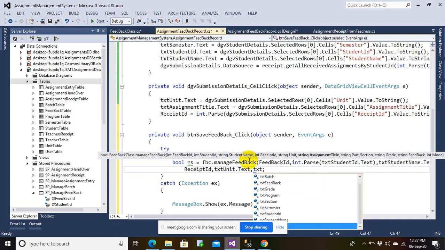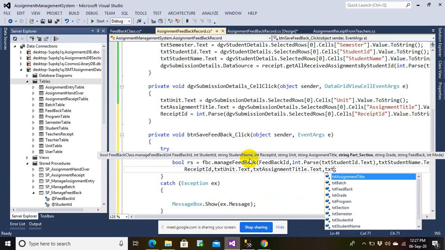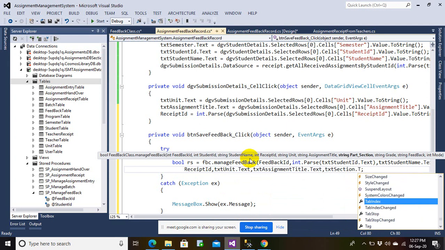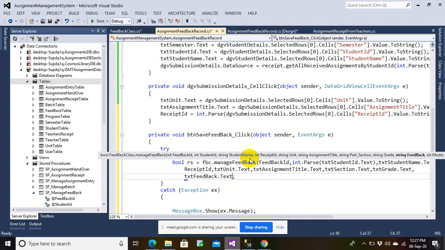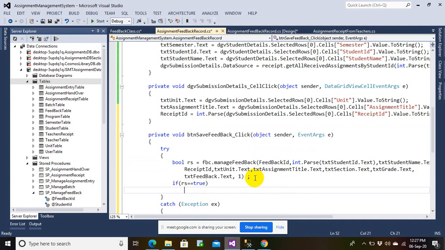Then what you need is assignment title. So assignment title dot text. We need a part and section. So part underscore section dot text. And then you need a grade. So txt grade dot text. You need a feedback. So txt feedback.text, and then you need a mode, so that's one. So we are done with all the entries. So let us say now if it is successful, if rs equals true, then we will just display the message now.